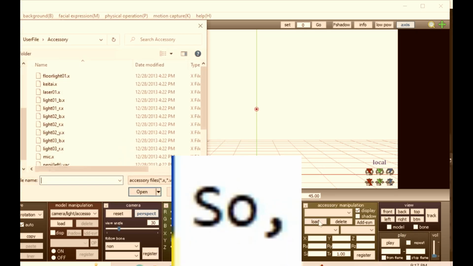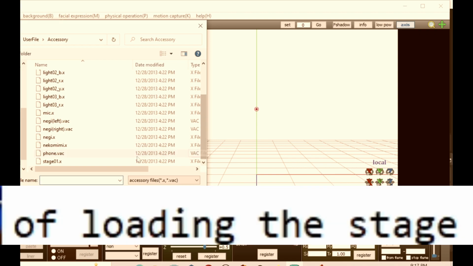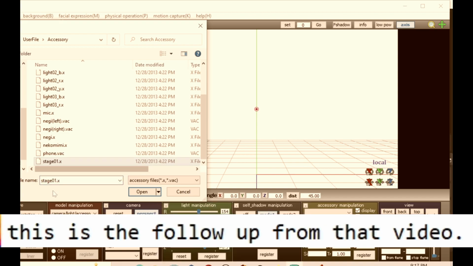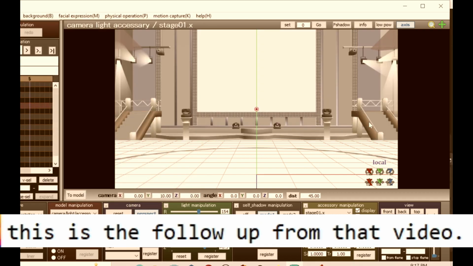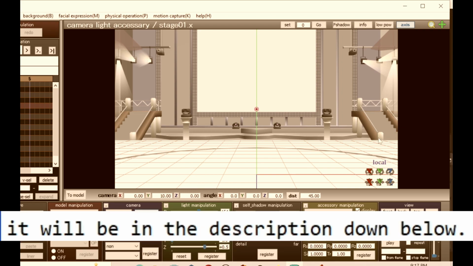So, if you've seen the previous video of loading the stage, then this is the follow-up from that video. If you haven't seen the previous video, it will be in the description down below.